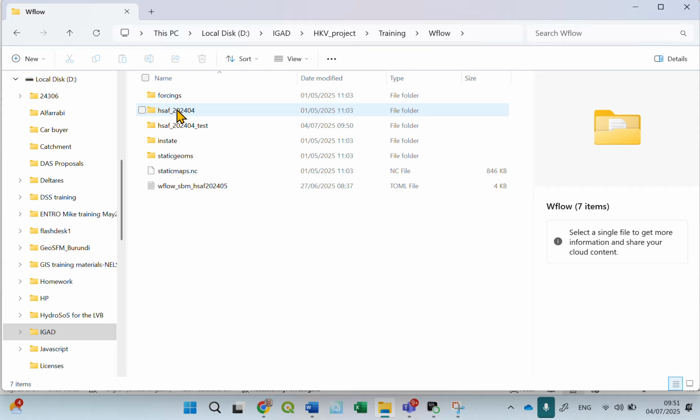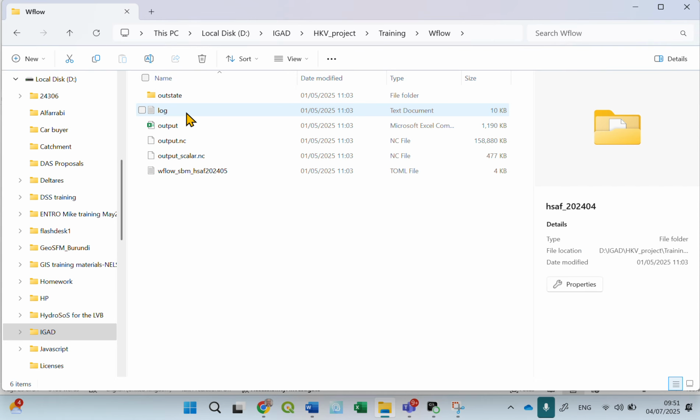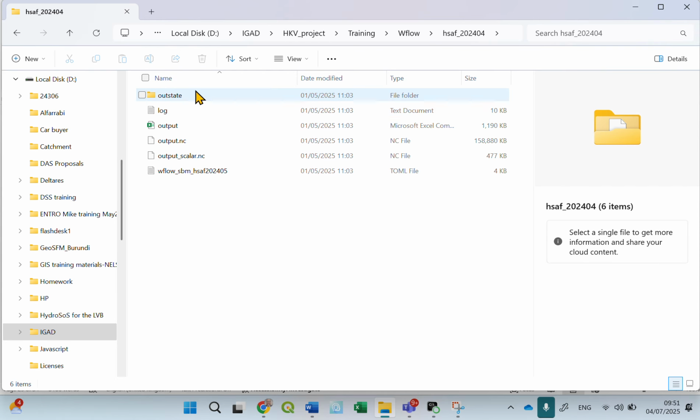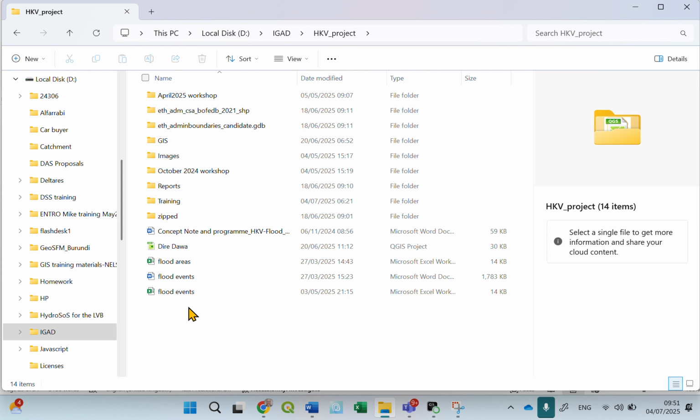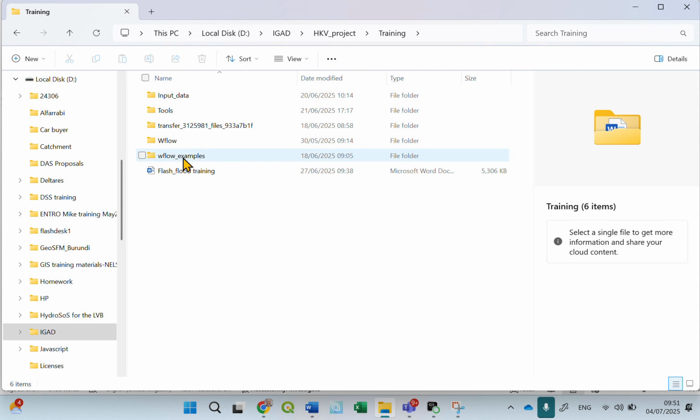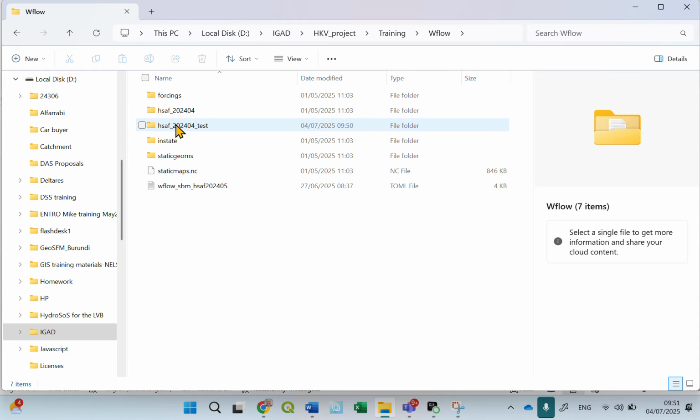So this is the original folder. And as you can see here, the result and the output are big, 158 megabytes. But the folder that I just created now is smaller. It is here in training, in the same place in WFlow. This is the one that I just created now.